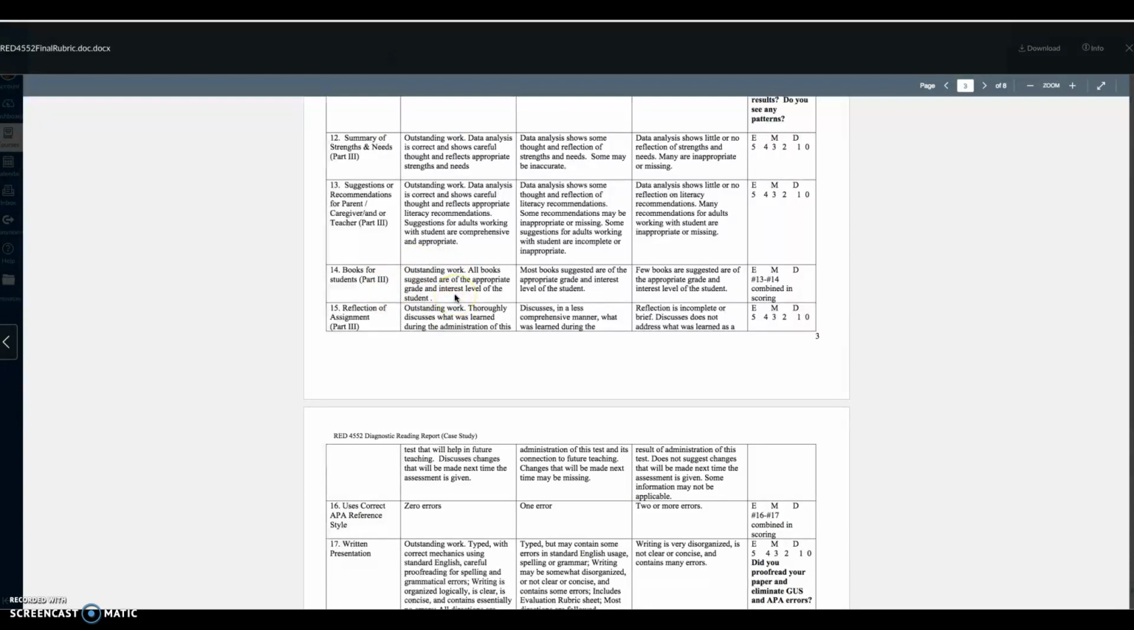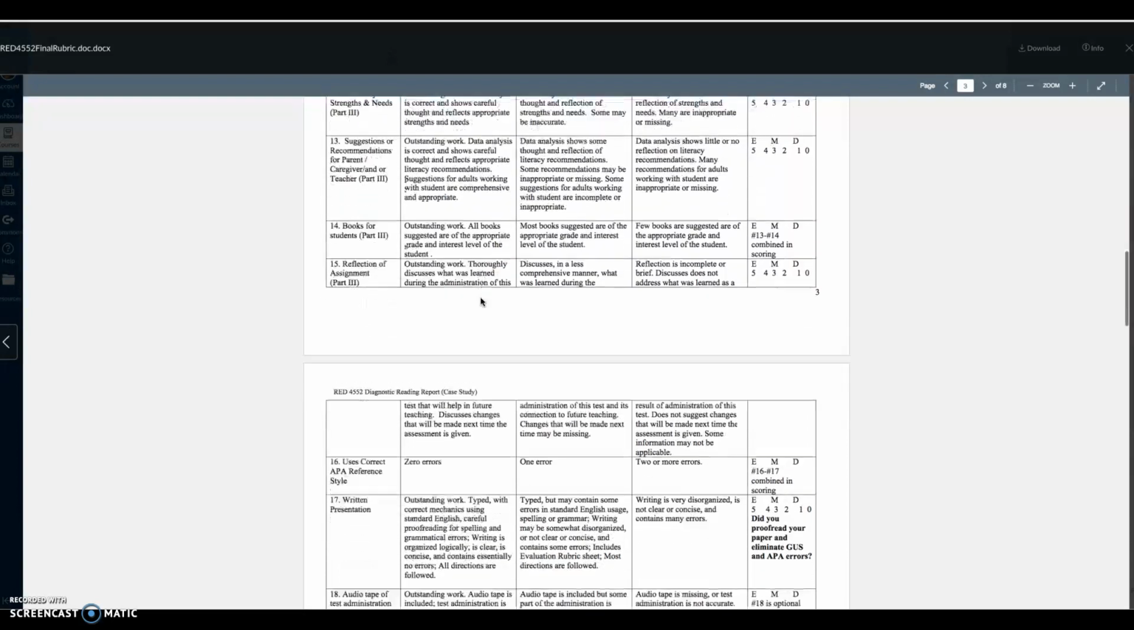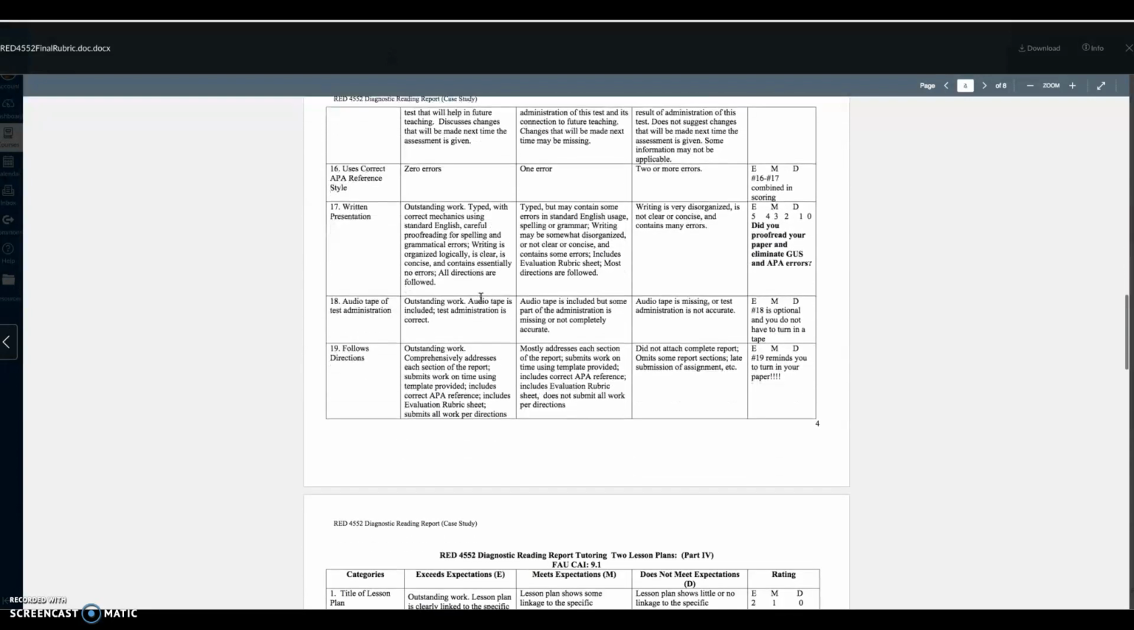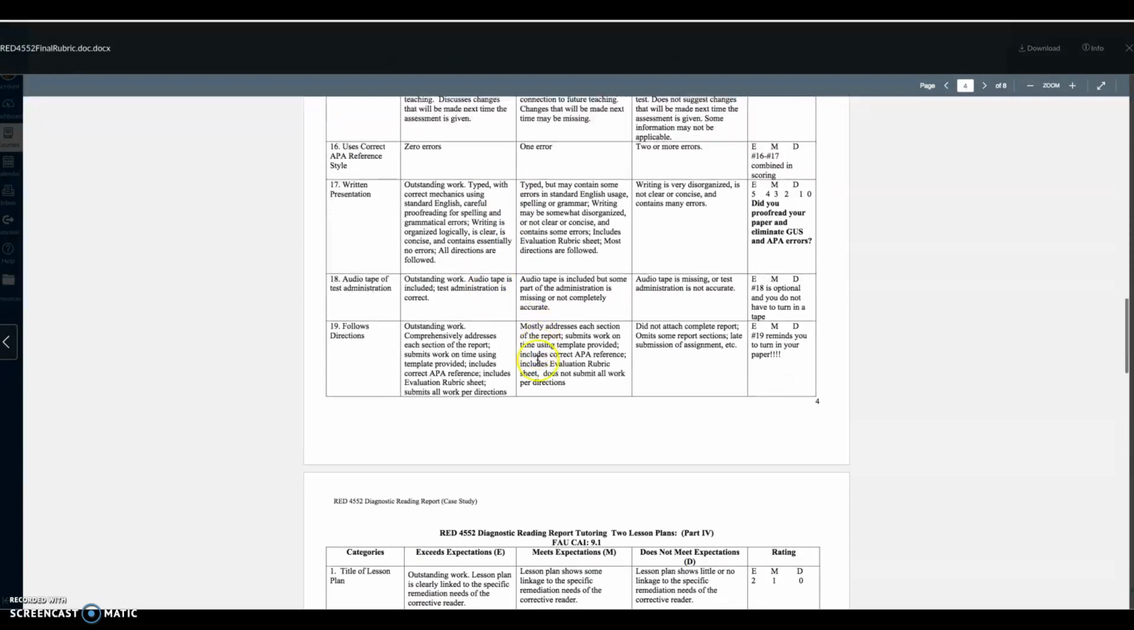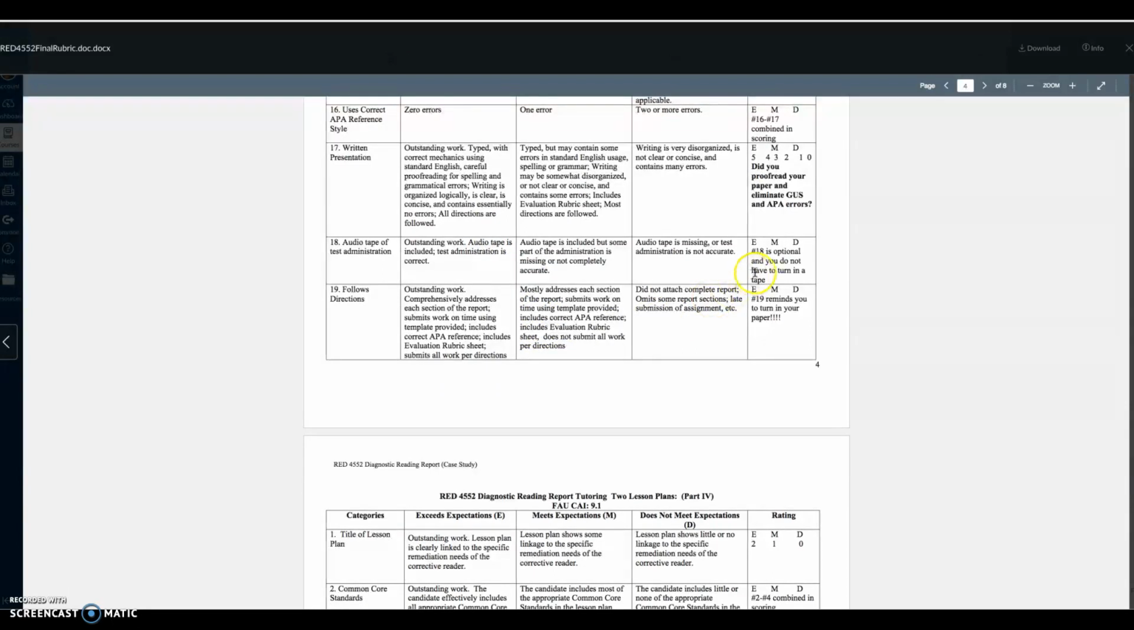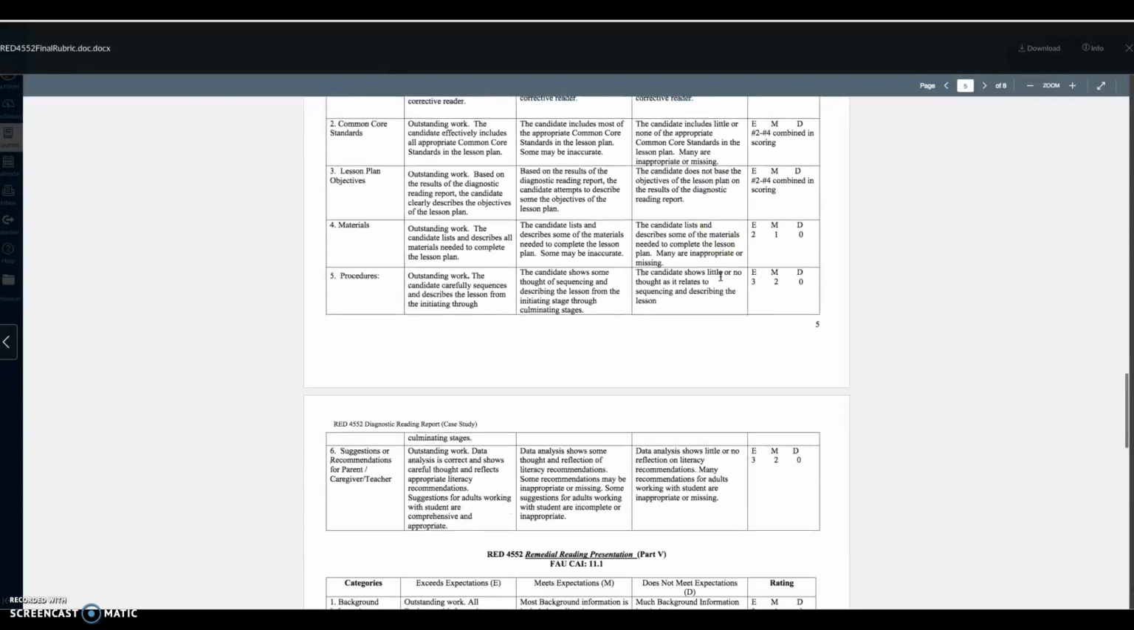You're going to be providing a list of books for the child so that they can go to the library, or their parents also have a resource to pick out books that are appropriate for their level, and something they would be interested in as well. You can look through the rubric to see how every single component is broken down. There are some things on the side that tell you it's optional, like the audio tape. I'm not collecting that from you, but it was an optional component.